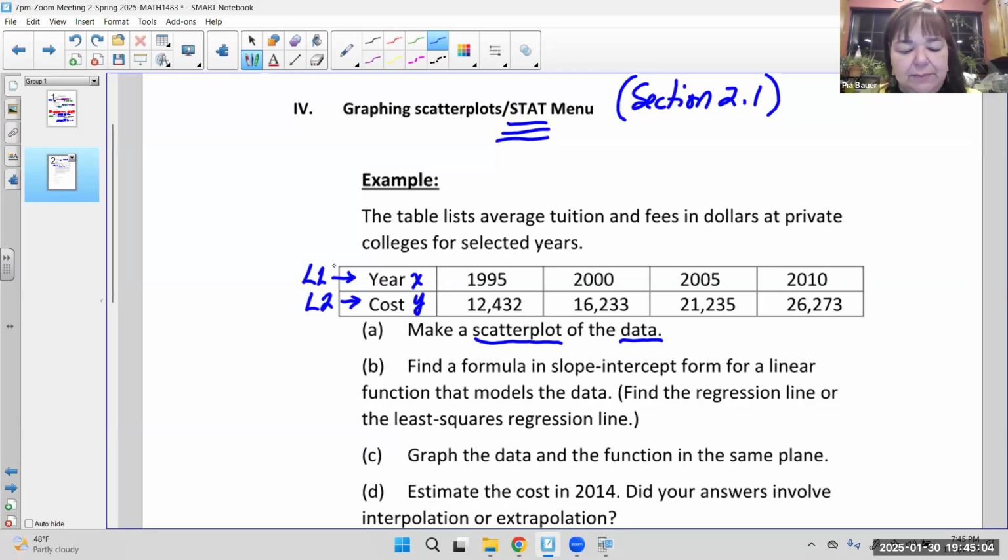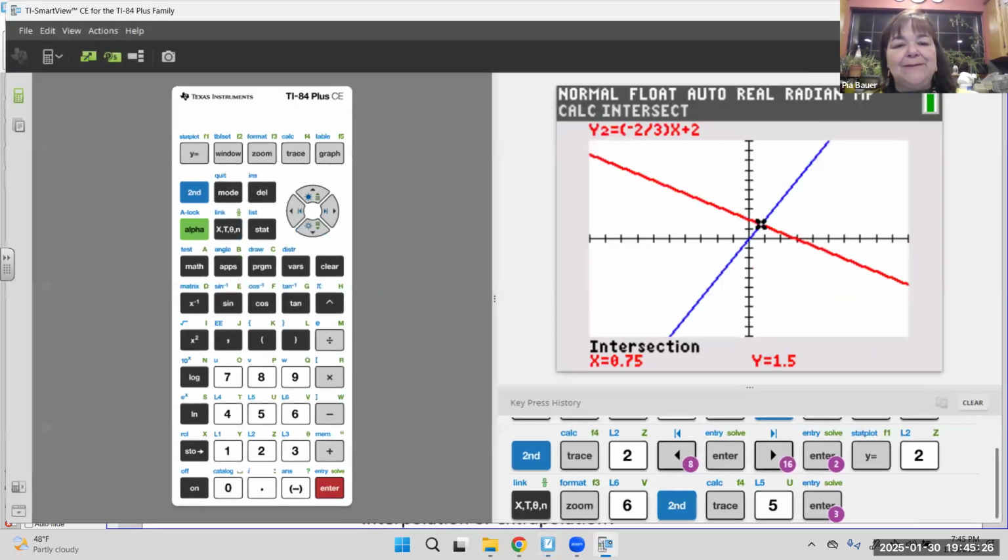I'm actually going to take a picture of them so I don't make you dizzy going back and forth between this screen and the calculator. But you have to be careful when you enter the Y values in L2. Then you have 12,432, 16,233, and so on. Okay, so let's go to the calculator.